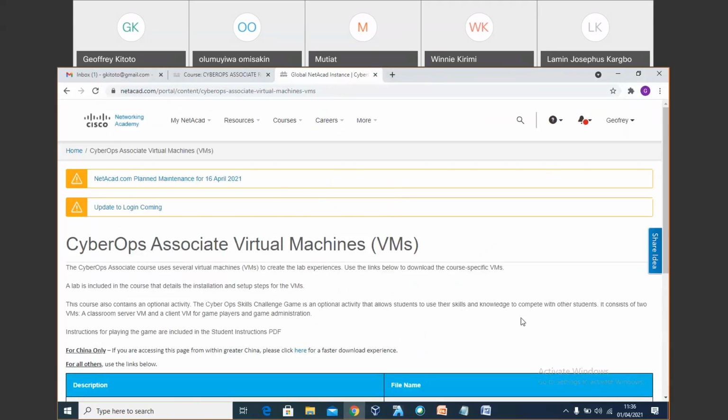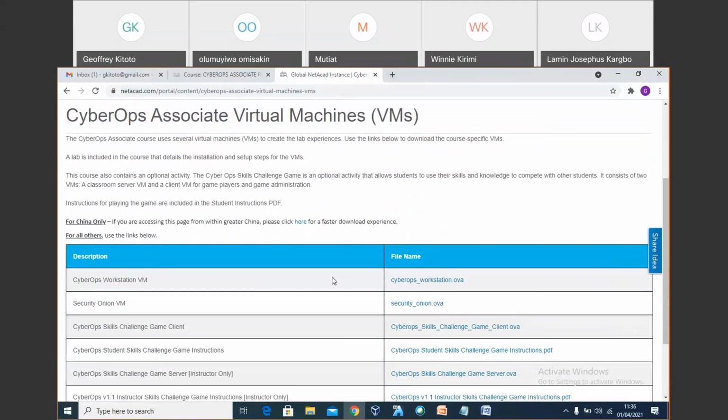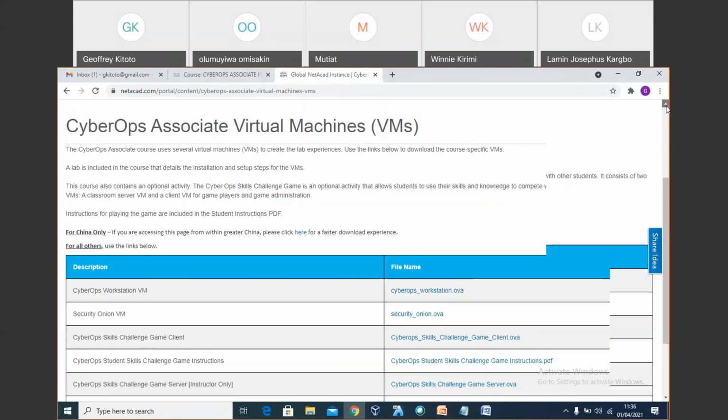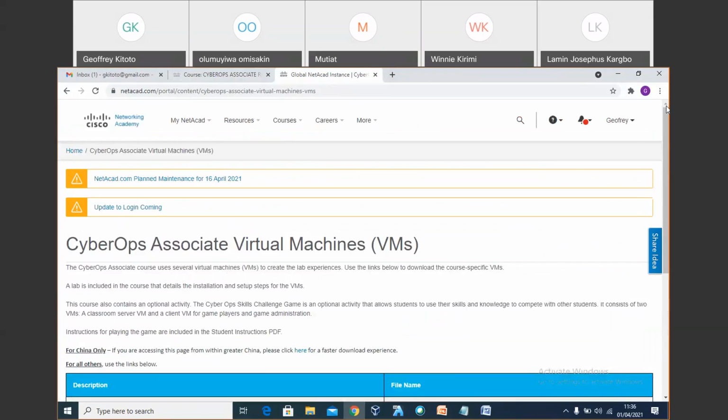Misakin, I believe you are there. You scroll down and you have these two virtual machines, CyberOps Workstation and Security Onion. You just click the two. Click the first one, you'll be able to download it. Click the second one, you'll be able to download it. So I hope that is clear. Even though I don't know whether you are there, you just logged in and walk away, which is common to most of the instructors. But that's how you're supposed to go about it.